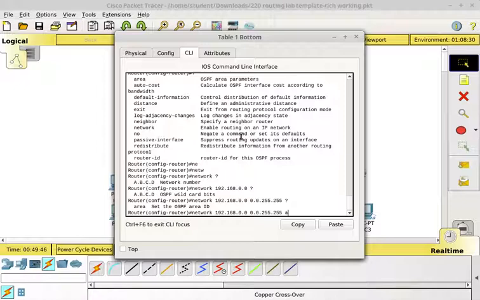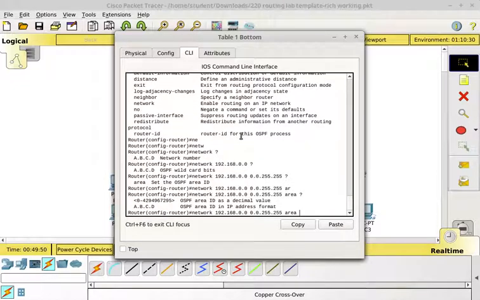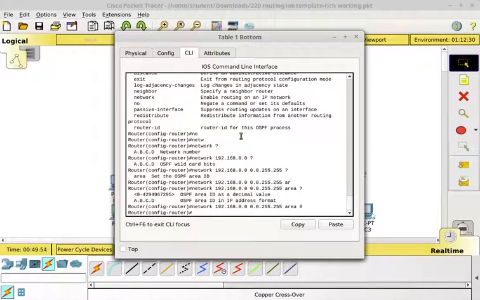And then we need to tell it an area. Area 0 is the backbone area. So if we don't have any other areas, we need to make this one area 0. You can configure multiple areas to reduce the amount of computation required by the routers. So that was really the command we needed to enable it.